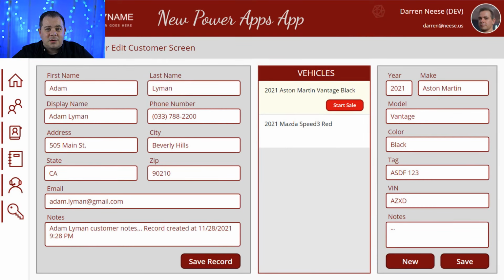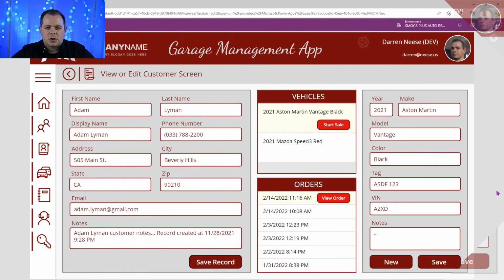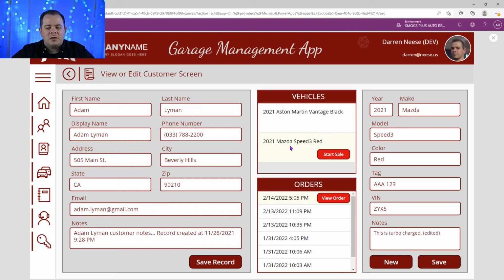We can select a customer, we can select a vehicle for that customer, but how about if we need to see all the service history for one of those vehicles? So we'll be modifying this screen. Once we click on a vehicle, we'll see all the orders that have been created for that vehicle. We need a way to bring up those past orders or currently open orders.